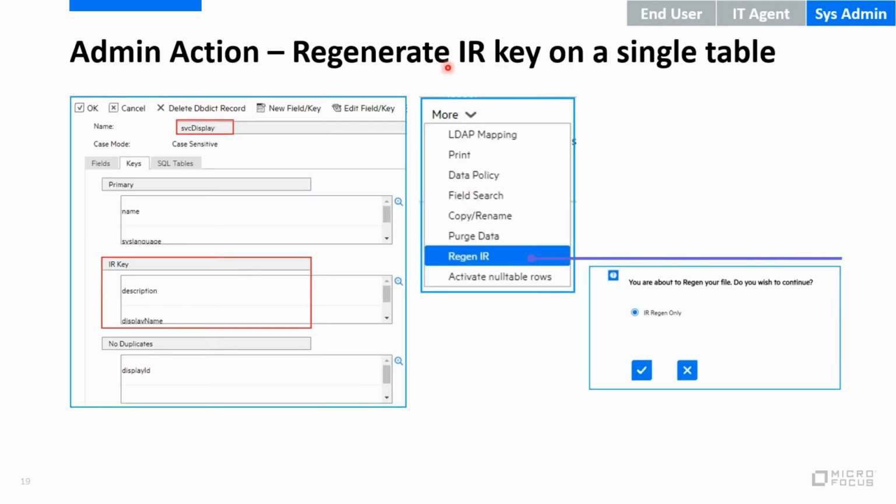You can do IR regen on a single table. To do this, you need to go to the dbdict and search for the table, and go to the More menu and check if you have an IR key defined already. And then you go to the More menu and run this Regen IR and click the Yes button, and the IR key will regenerate for this specific table.